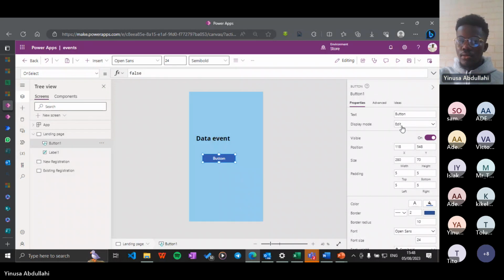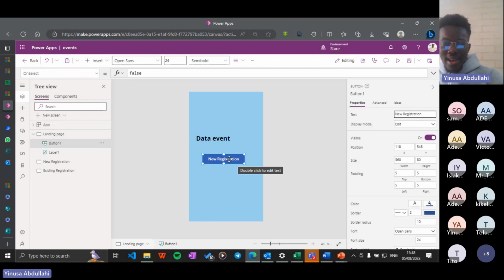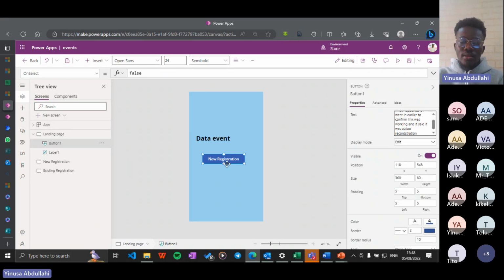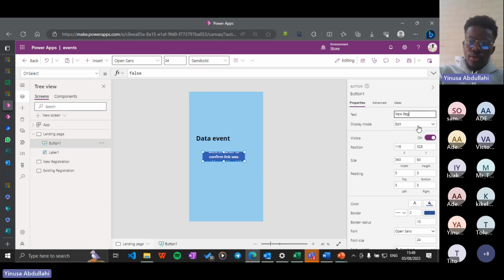So you can see on the right hand side here, you can see text. So we'll just call it new registration. So this button is going to take us to our new registration page. Okay, I made an error. Spelling. So new registration. PowerApps is the same thing as your Word or your Excel. When you want to copy on Word or Excel, you do Control C. Fine. I'll do my Control C and do my Control V to paste. And we do that and see, new registration.